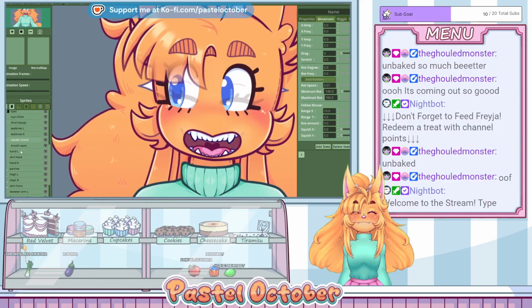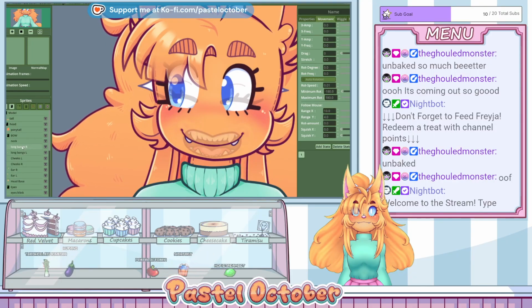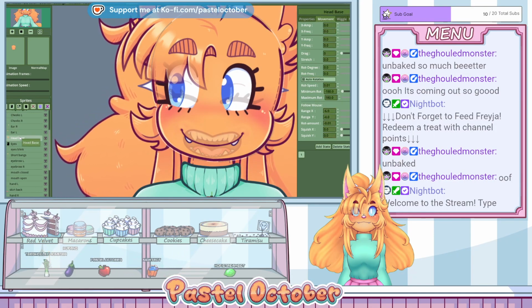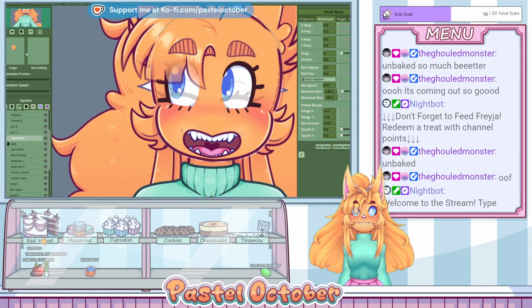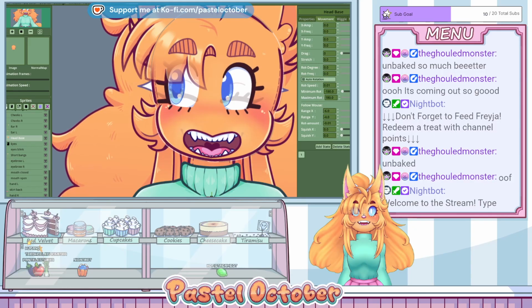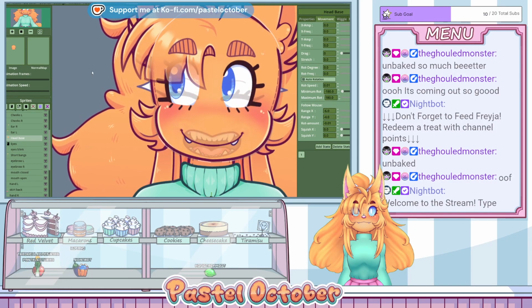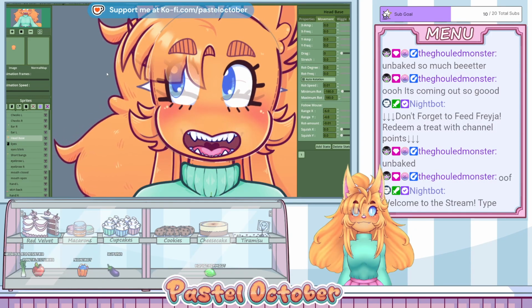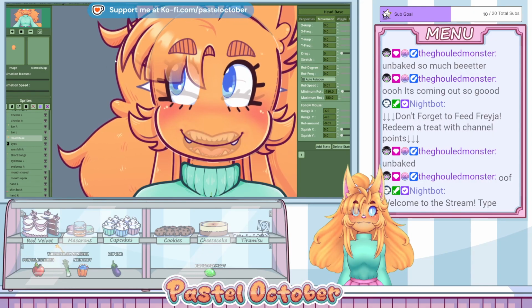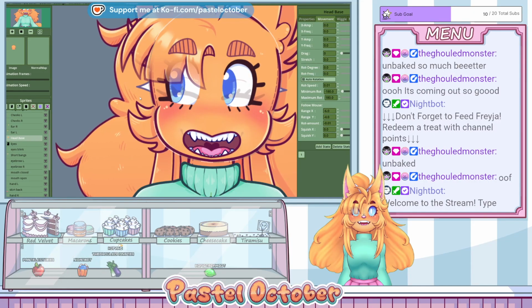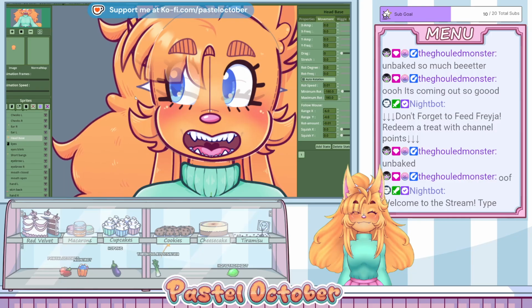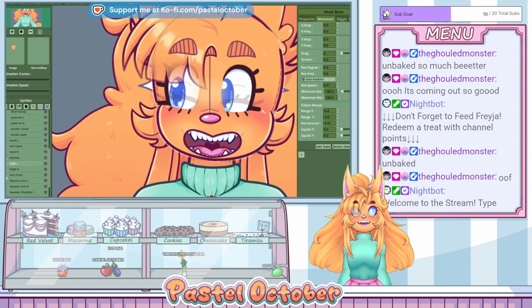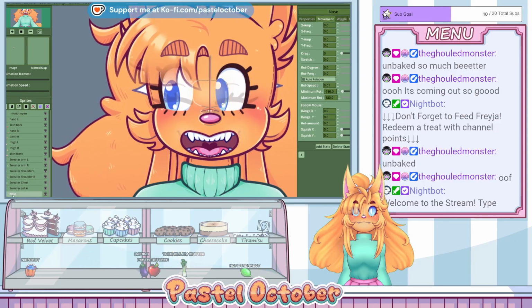Okay, I'm deleting it. Unbaked is better, I agree. Now, if only it would just layer correctly. Like, what the fuck? Let's try this again. Maybe it's just weird. Maybe it's just being weird because it's a new program. Okay, because now it's on top of everything.